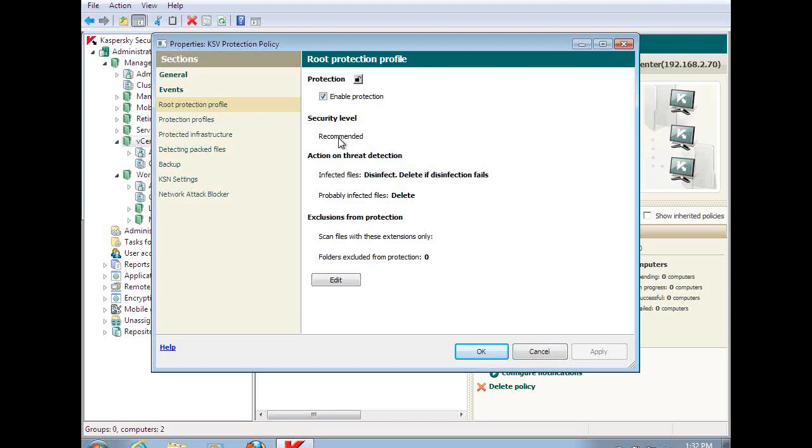We're going to set an action on threat detection, meaning if I find an infected file, what am I going to do with it by default? And as you can see here, we're going to disinfect and delete it if the disinfection fails. And yes, there are still times when disinfections are going to fail due to the fact that the file may be locked or in use to the point where we cannot open it to disinfect the infected areas. So in some cases, we may need to delete it. There are other options, which we'll go over here in just a moment.